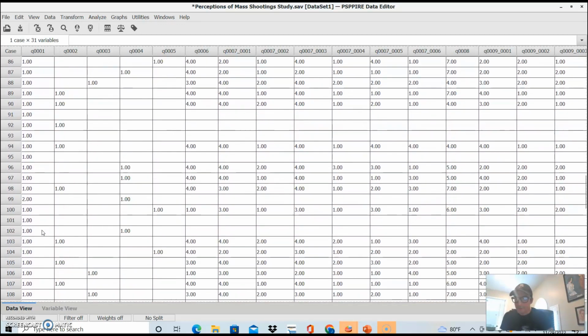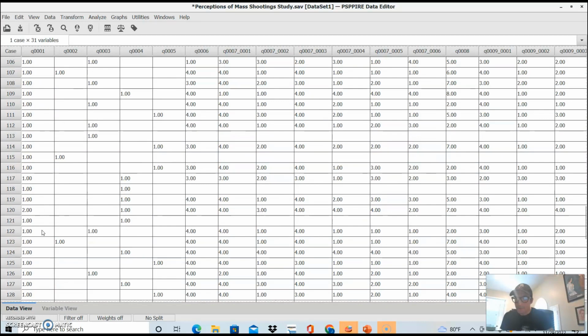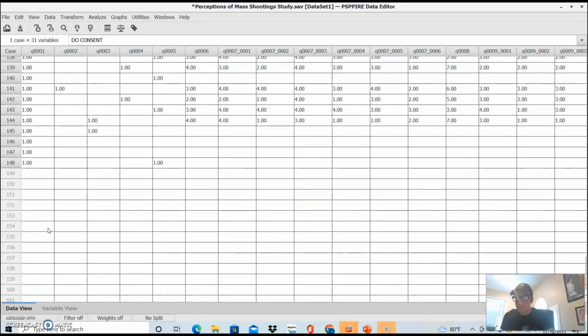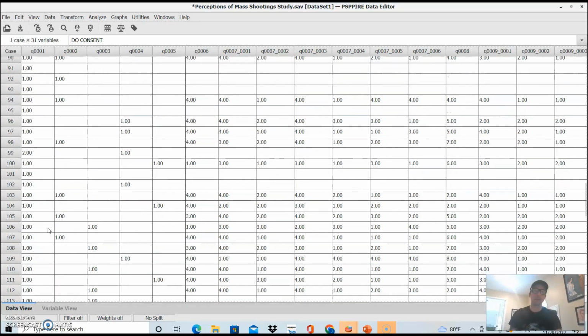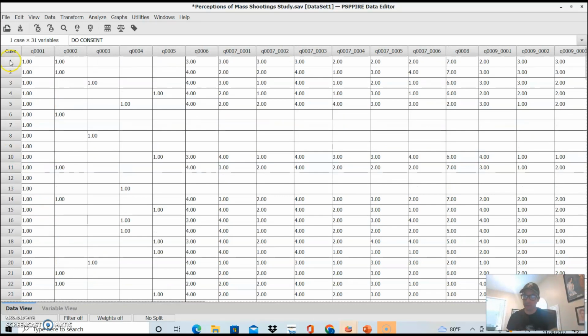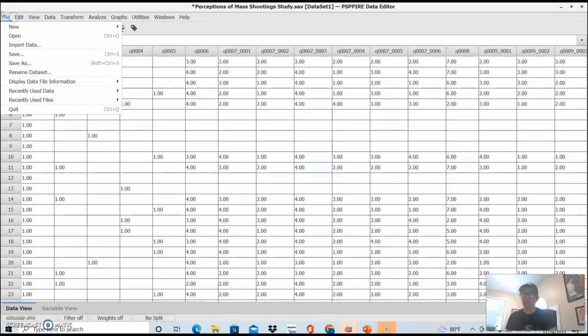So I'll keep scrolling, keep looking. There you are. Got another one. And once again, all of these people, for whatever reason, said they didn't consent and then filled out the whole survey. Anyway, we've got our people that didn't officially consent. They're out. Okay, once again, what do we do? We save. Any change we make to the data set, we save.